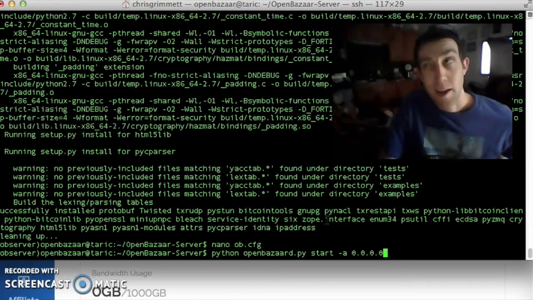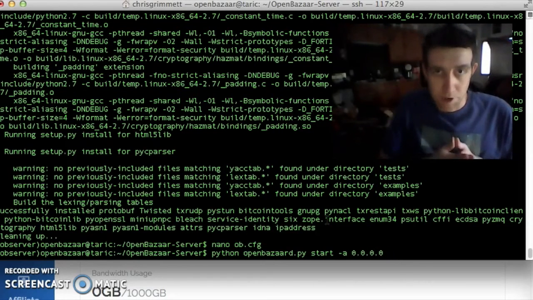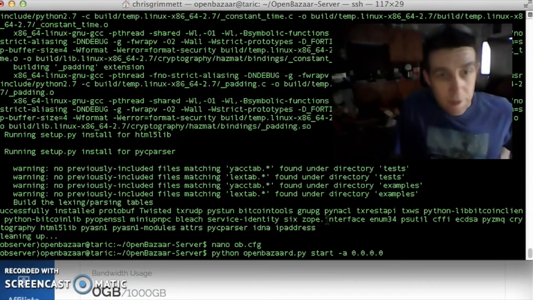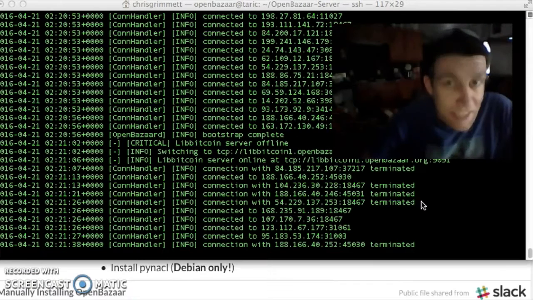This is why the OpenBazaar password we just set is so important, because it needs to be strong, otherwise someone could just brute force their way in. Okay, so let's start the server. And this process does take a few minutes. Excellent! Our OpenBazaar server is online.